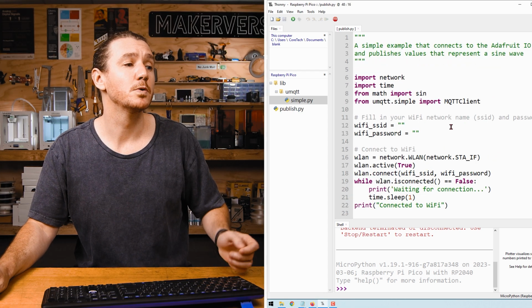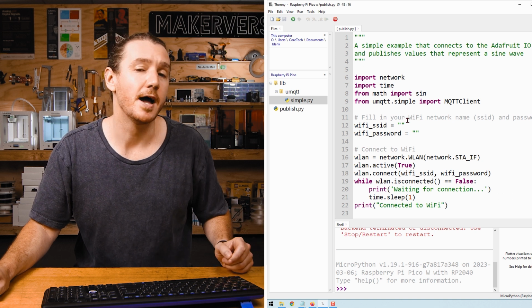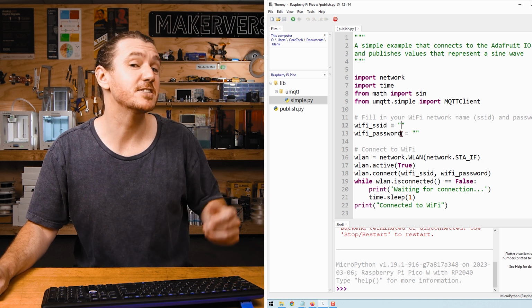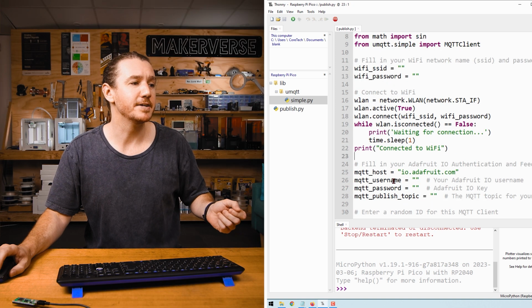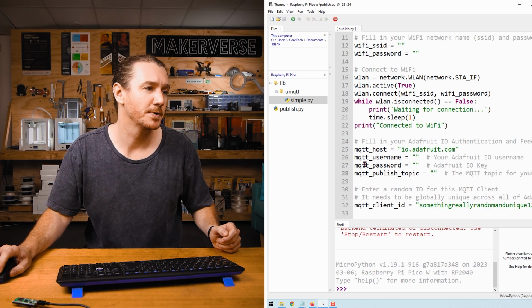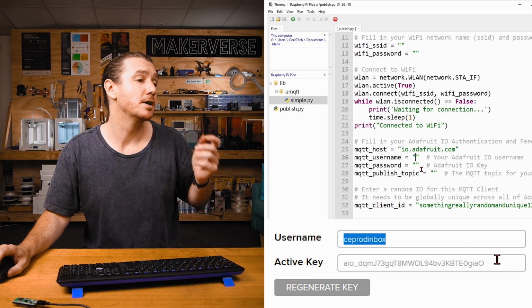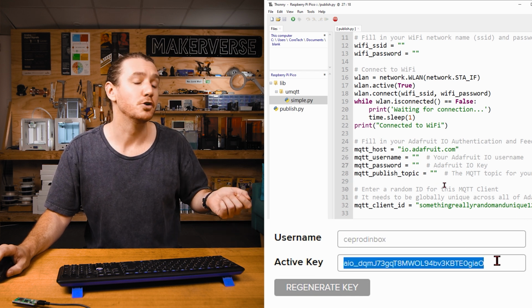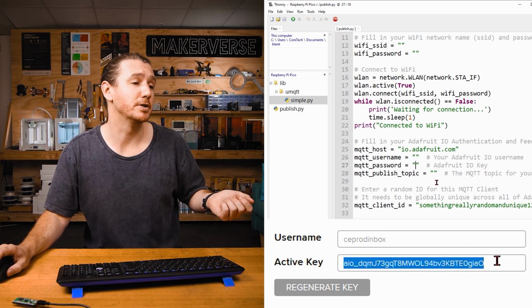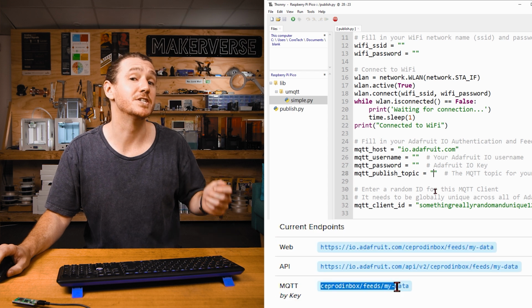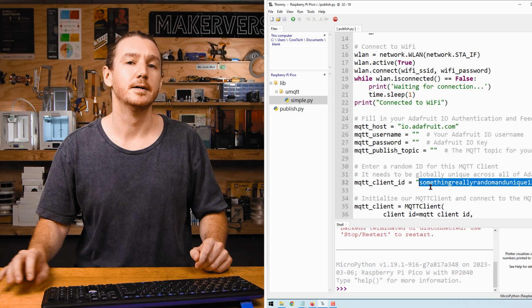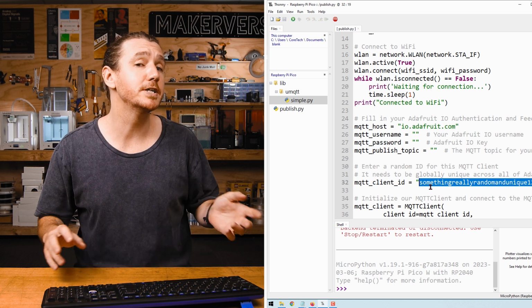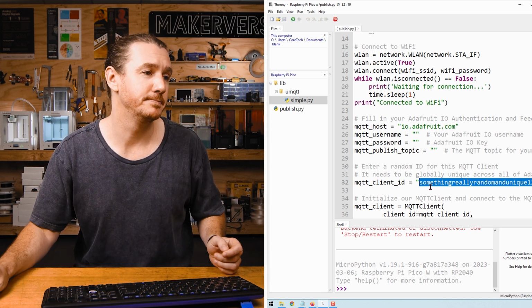Before we run the script, we need to update a few details. Enter in your Wi-Fi details. There's a link in the guide if you're not sure about how to get Wi-Fi running on the Pico W. And then head down to the MQTT details. We're going to need your Adafruit username, your password, which is the key that we copied earlier, and the topic, which is the MQTT by key for the feed we created earlier. And finally, we're going to select a globally unique string for our client ID. Link in the guide if you need help getting started with that.